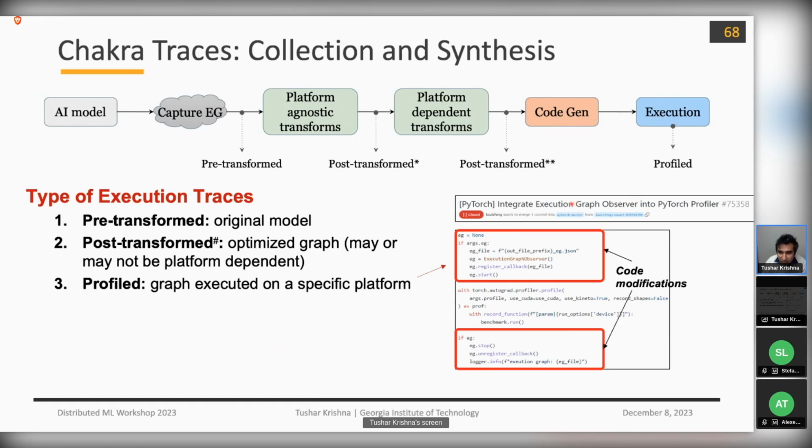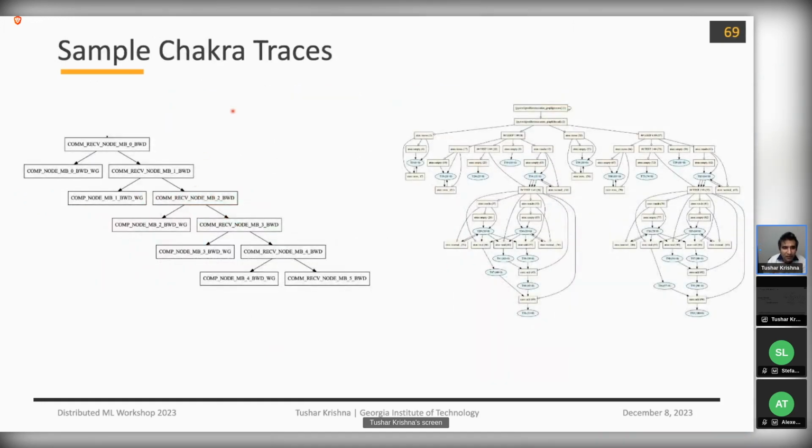There's a feature called the PyTorch execution graph observer, where you can actually collect the execution trace on your system along with the timing information, like how long it took to run this. Or you can also try to synthesize these traces. This is another thing that we've been looking at. So this is an example of some of these workload traces, right?